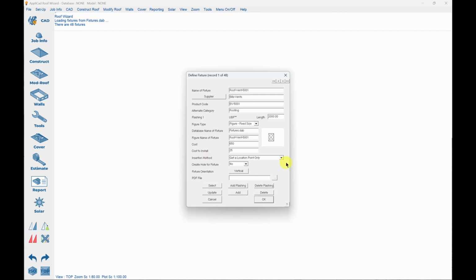The insertion method: you can do a point only, or a location and an orientation point, so you can orient it basically in any direction you want, or insert it along a line, or get it to snap to 90 degrees. I'm just going to go point only because it's a single item.